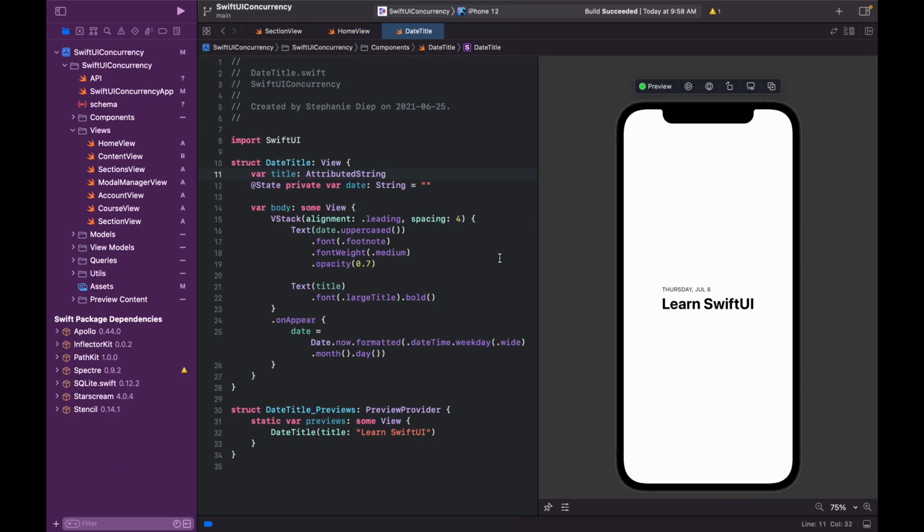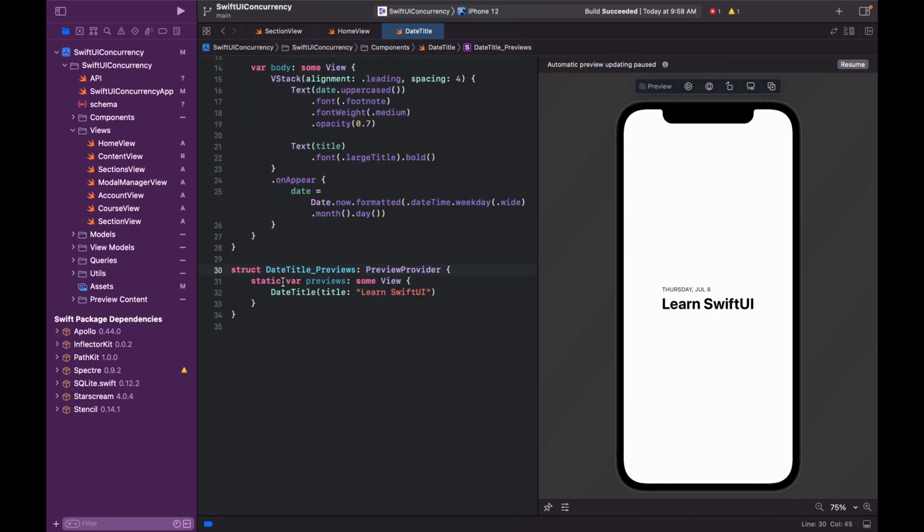However, in date title, the preview still has a plain title in all black. We can add some color to the subject by creating an attributed string only for the preview. So right before our preview, we will add static var attributedString, which will be of AttributedString type.